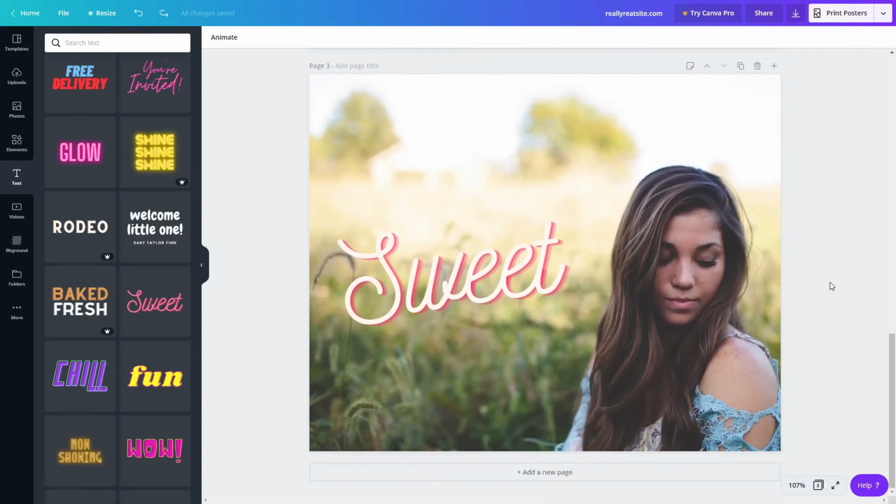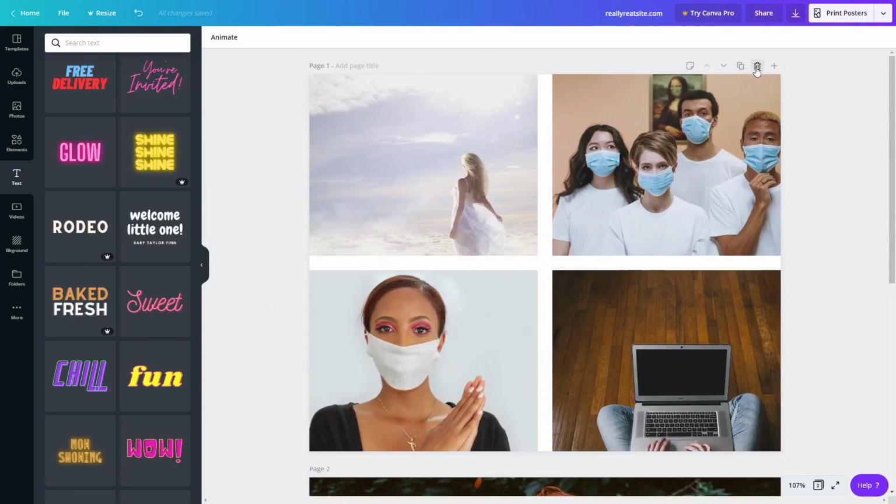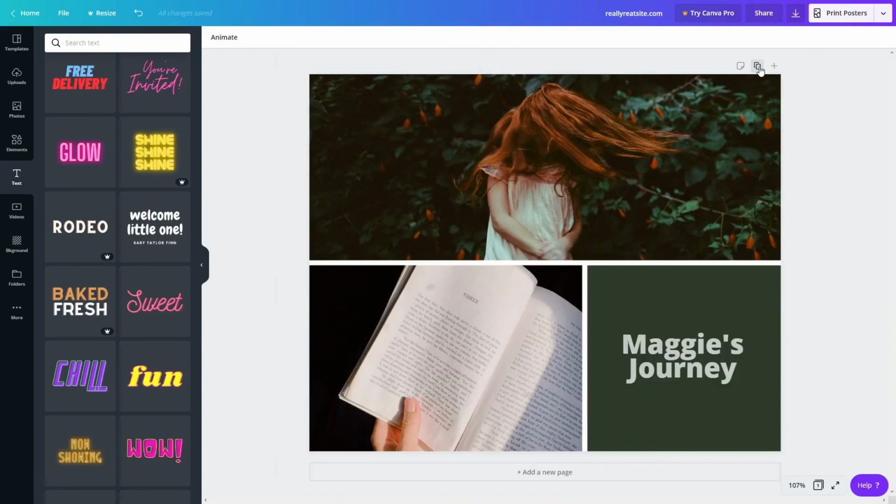Now at any point here, if you don't like this or you want to start over or do something different, you can click the trash can icon here just to delete the page, and it deletes whatever you like. So say I don't like this one either, it just easily goes away.